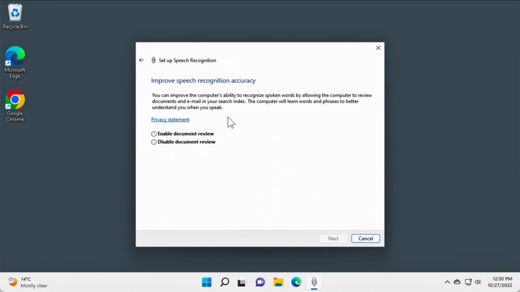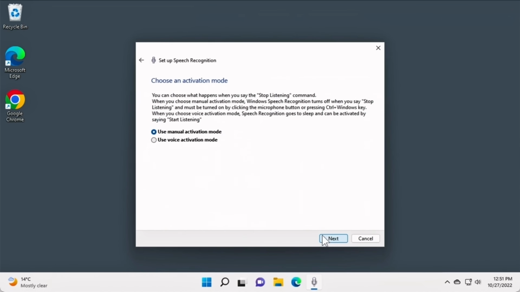For now, I'll disable this option and click Next. Next, you can choose an activation mode, which means you can choose what happens when you say the Stop Listening command. If you choose the manual activation mode, the speech recognition tool will turn off when you say Stop Listening.